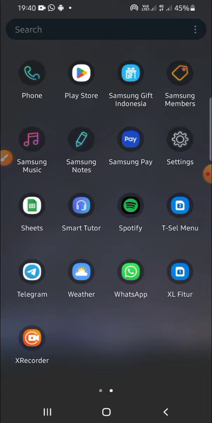In today's tutorial, we're going to learn how to lock home screen so we can prevent the items on home screen from being removed or repositioned.